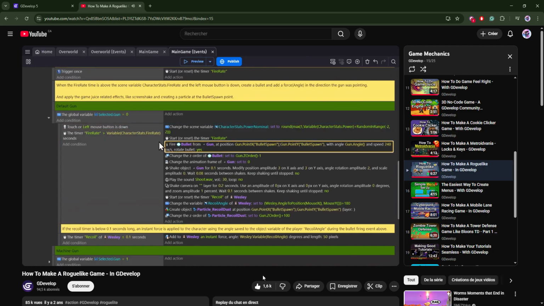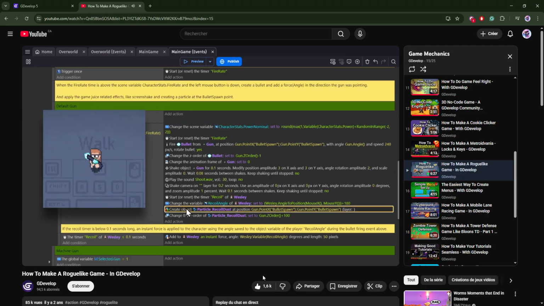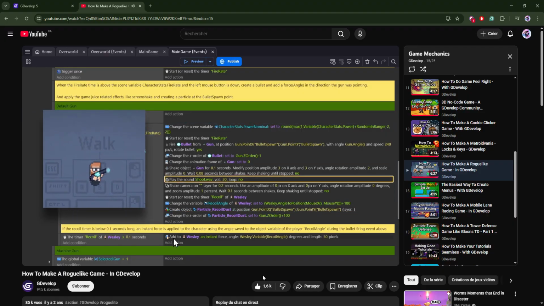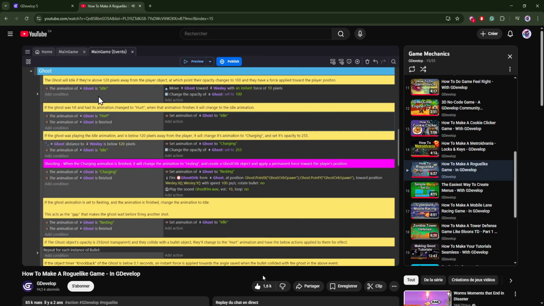And you don't need to worry about the rest of these actions, because those are just effects, like creating the dust particles, shaking the gun, playing a sound, and the recoil on the gun. For the enemy AI, their controls are based on their animations.